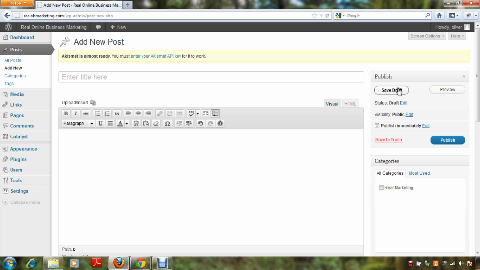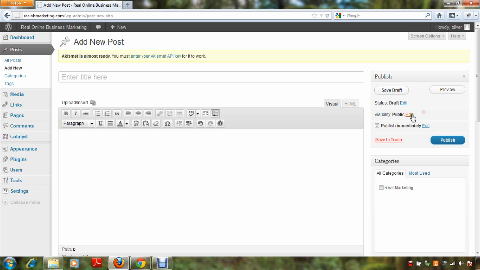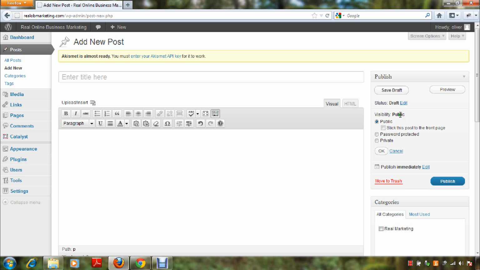Over here under Publish, you have a few buttons. Save Draft will obviously save your post as a draft. Preview allows you to see your post the way it looks on your website before you publish it. With these options you can change the settings. Where it says Visibility, you can make your post public, stick it to the front page, password protect it, or make it private. You might want to use these options at some point.